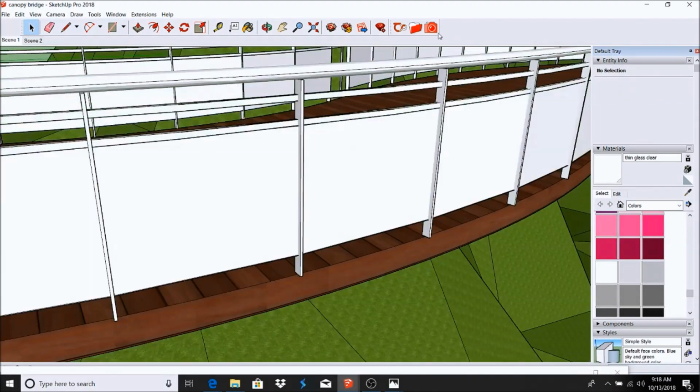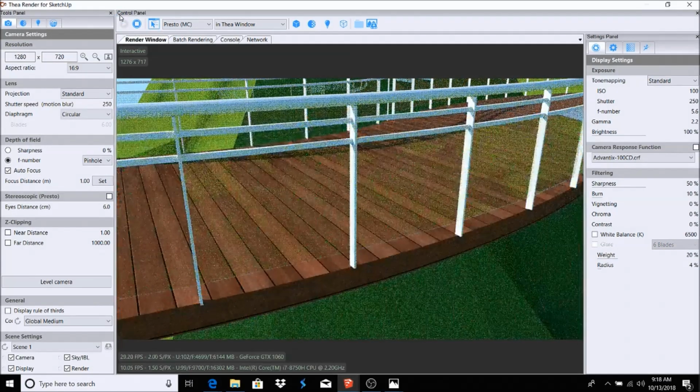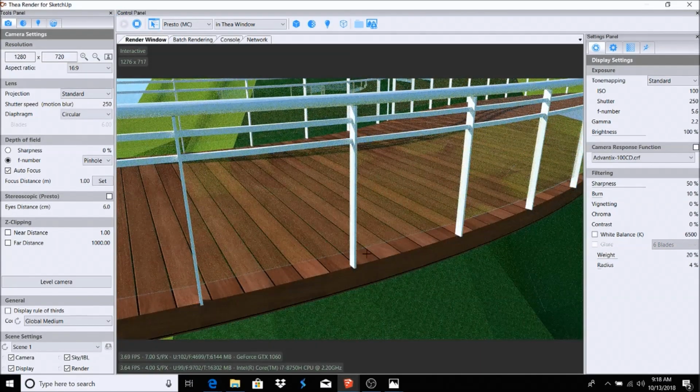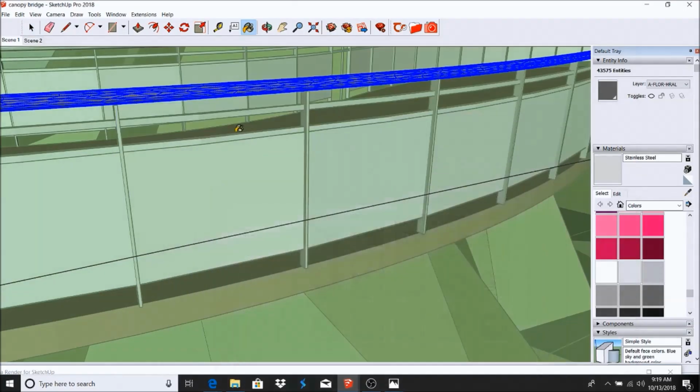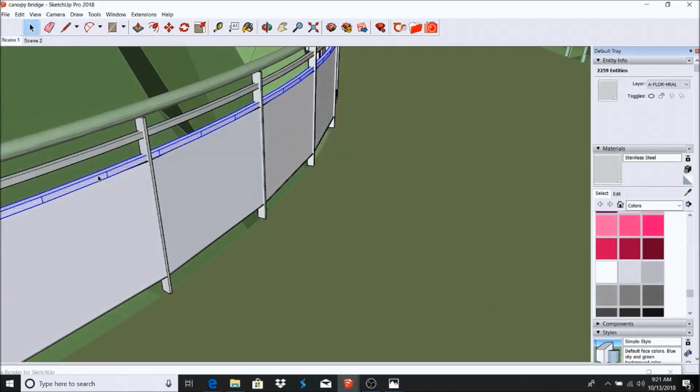Let's just do a rendering right here. Yep, so we got our thin glass in there. You can see the reflection from the terrain. The wood looks nice. Now we need to add some texture to the railings. And don't forget this guy. And here.